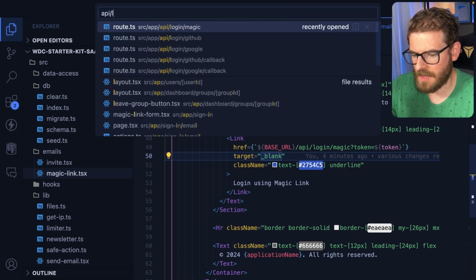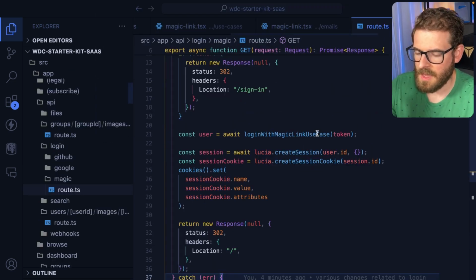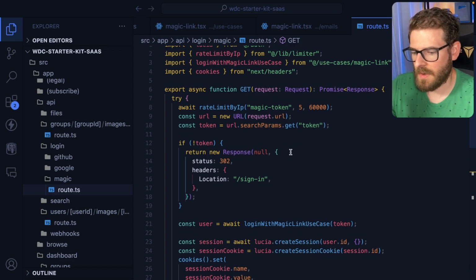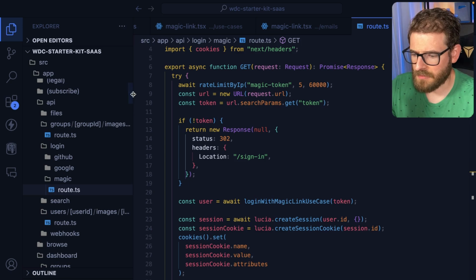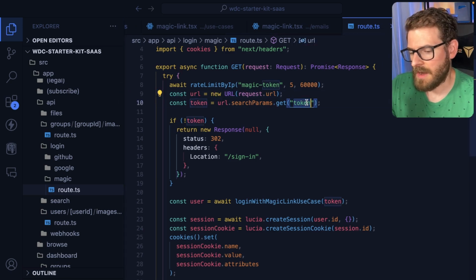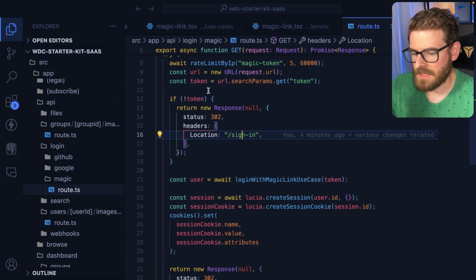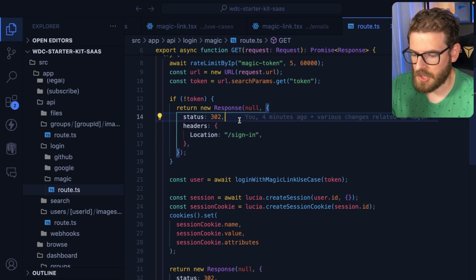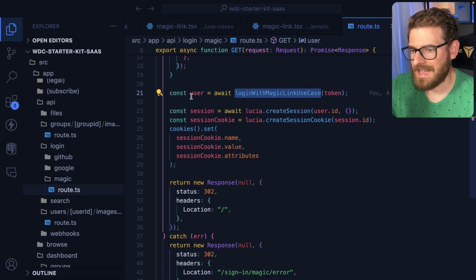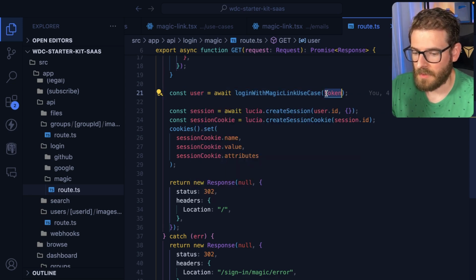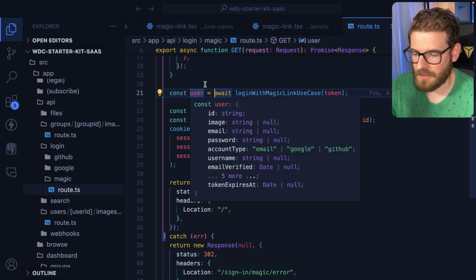Let's go to the API login magic route and read through this. Again, this is rate limited as well. I don't want people trying to guess random tokens. What I do is grab that token from the query string, and if it's not defined, I redirect back to the sign-in page. Then I grab the user from my schema, from my database, who matches that token. So this will get back the user who has that token set.